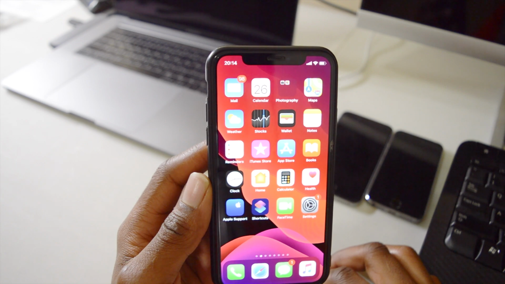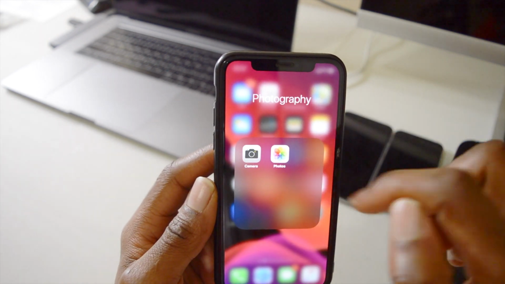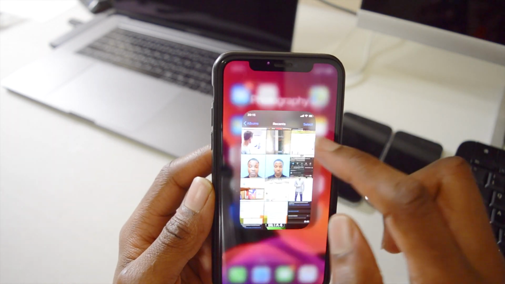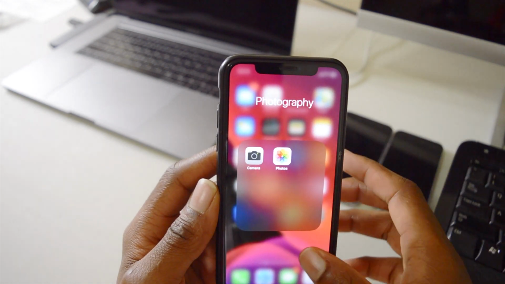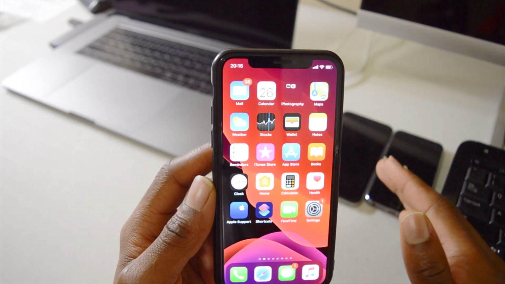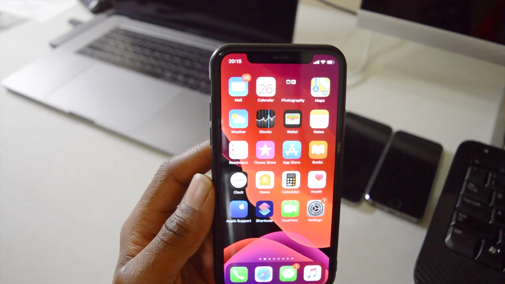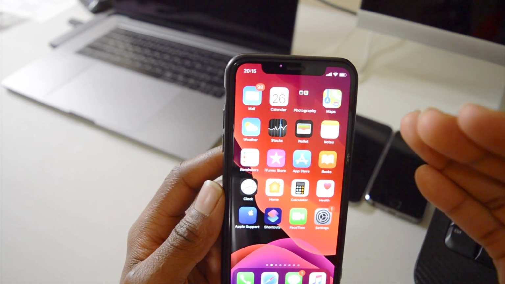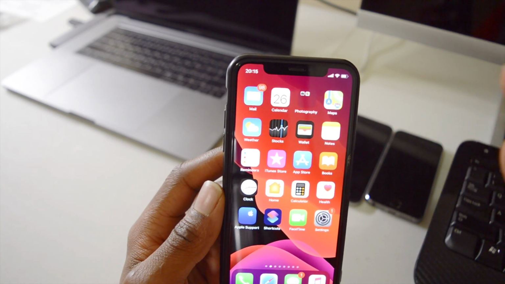Another issue that people reported is with regards to the Photos application. So synchronization was actually bad and slow. Sometimes it wouldn't even connect with your other Apple devices. And so that has been fixed with iOS 13.4 public beta 3.